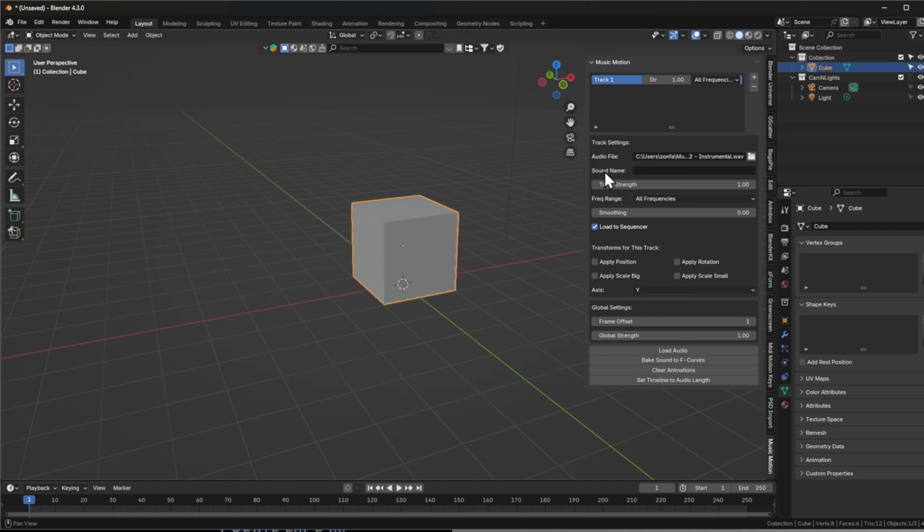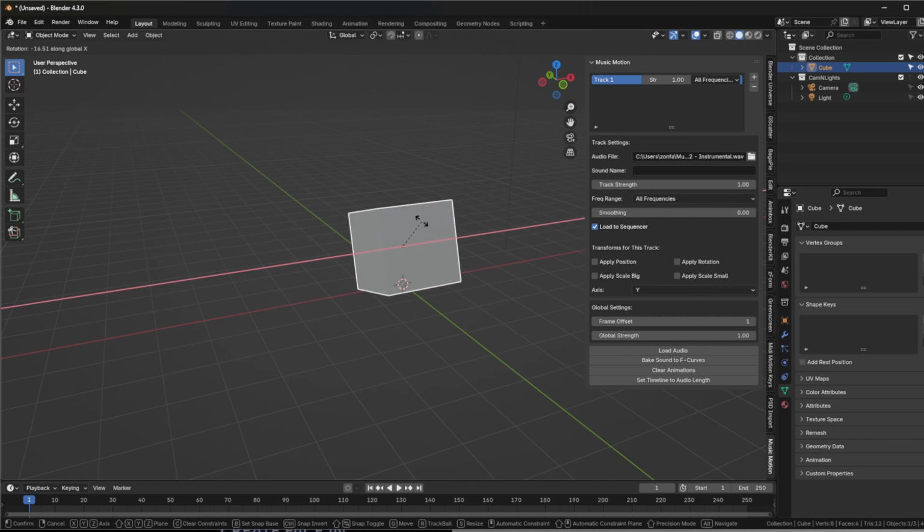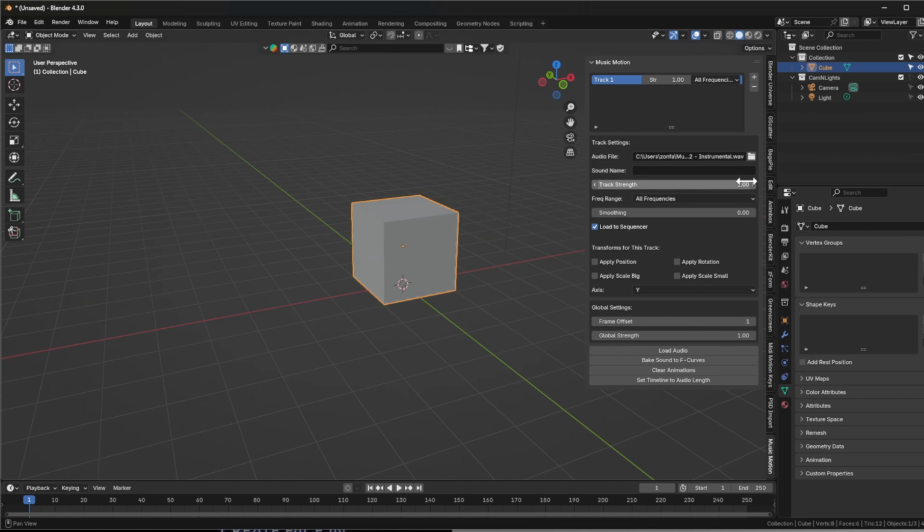So going down the list, sound name, you don't have to type that in. That'll fill that in once we load in the actual audio. Track strength, this is how affected your track is going to be. So we can choose different parameters like position, rotation. So if we're applying this audio file on the rotation of this, we could turn down the track strength so it's not as effective. So it might be rotating this much, but instead you only want to rotate just a little bit. So you could turn up or down the track strength to adjust how much that transform is going to be affected.